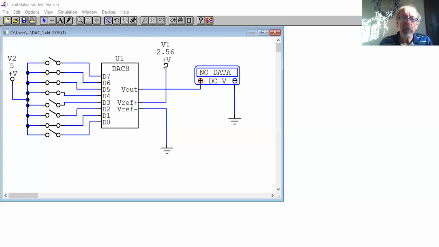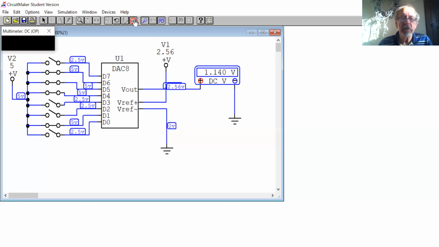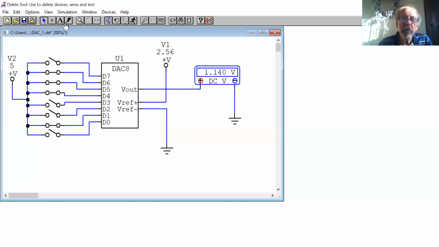So I'm going to run this. What happens is I see that I've got 1.140 volts on my voltmeter. I'm going to enter that into the data sheet here, for the experiment. Again, my input is 0, 1, 1, 1, 0, 0, 1, 0. I have to make another video with my document camera to show the data.